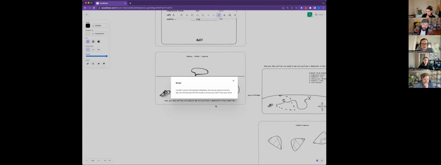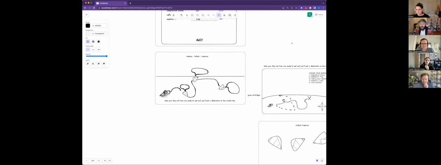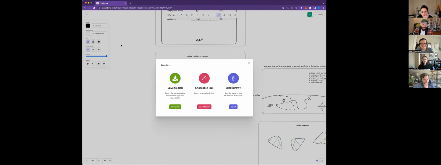Error, couldn't save to the backend database. The canvas seems to be too big. Save the file locally. What do we do? Let's save the file locally. We have to leave. Abandon ship. Export image, save to disk. Yeah, I think export the scene.